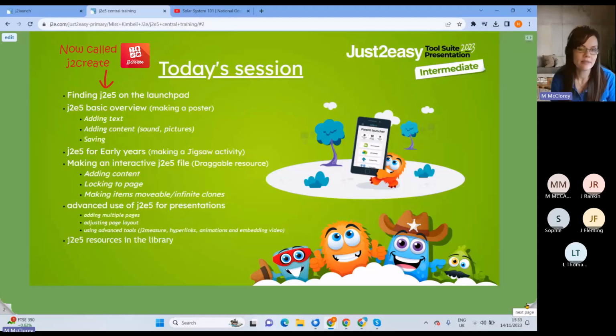So we're going to look at adding content, locking things to the page so your students can't move things, and also how to make things movable or infinite clones. And then I'm going to finish up the session with an advanced use of j2e5 for presentations. So this is more of a Key Stage 2 activity. We're going to look at adding multiple pages, adjusting the page layout, and using advanced tools such as j2 measure, hyperlinks, animations, and embedding video. And then finally, I'm going to show you some j2e5 resources that we have available in the library.